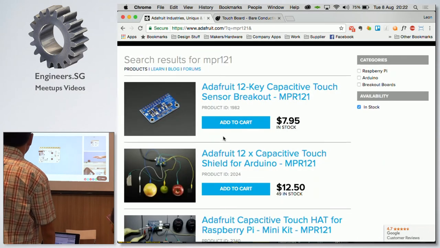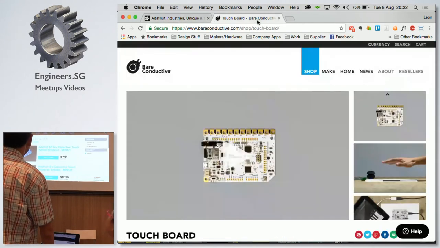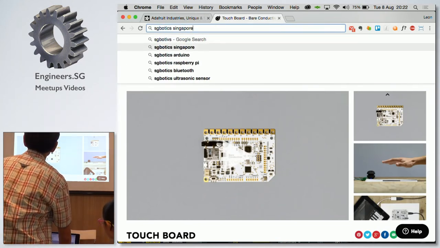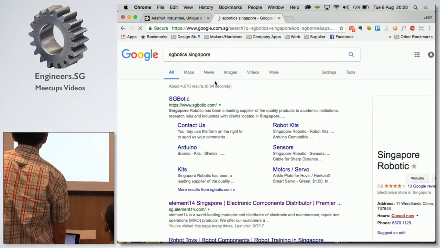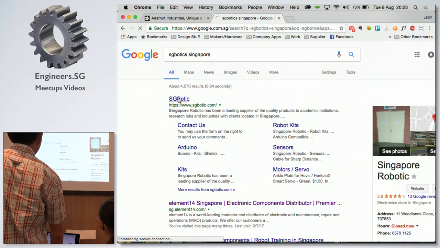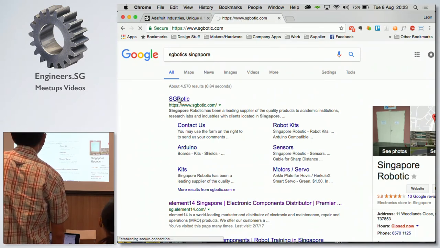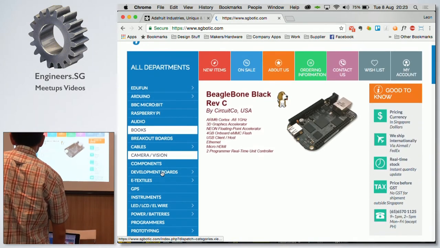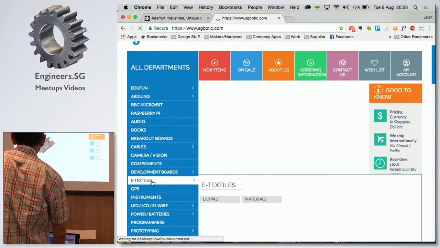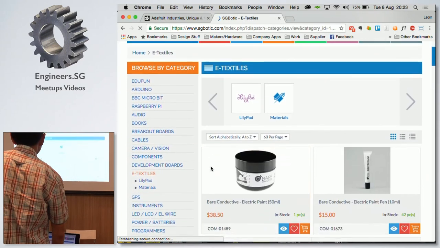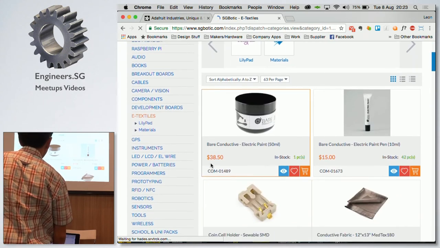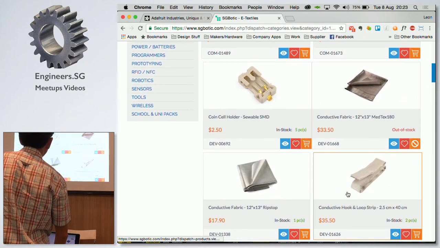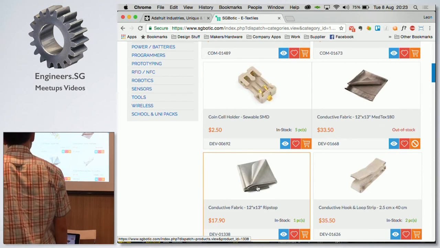Conductive fabric, you can buy from them also, they sell it. Locally, there's a company called NGBotics. So this company will sell it as well, if I'm not mistaken. This thing is from Eat and Styles. They sell the electric paint also, and this is conductive fabric. As you can see, it's not that cheap. This one is cheaper, I think we use this one, $17.90.